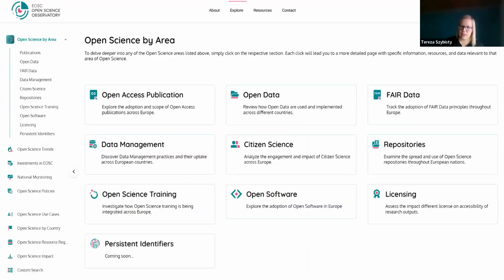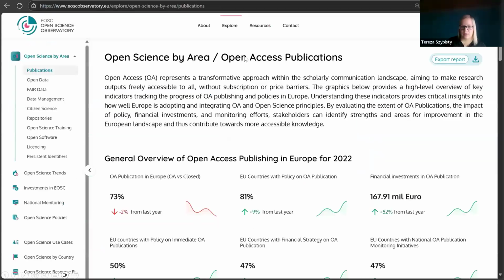And here you can already see what the explore page of the observatory looks like. More specifically, we are now looking at open science by area. This is where you can dive deeper into key components of open science, from open access publications, open data, whatever is of interest to you. Each tile leads to a dedicated page with the data, visualizations, and so on. For this demo, I chose to take you through the open access section.